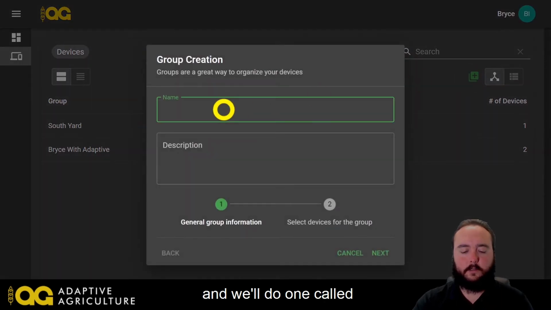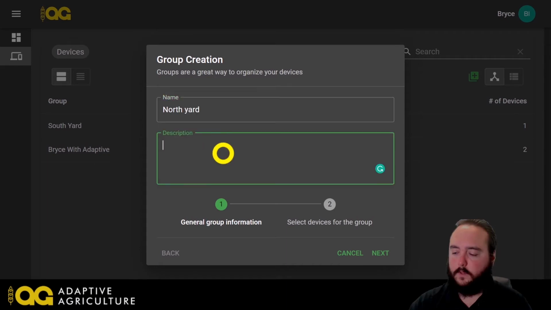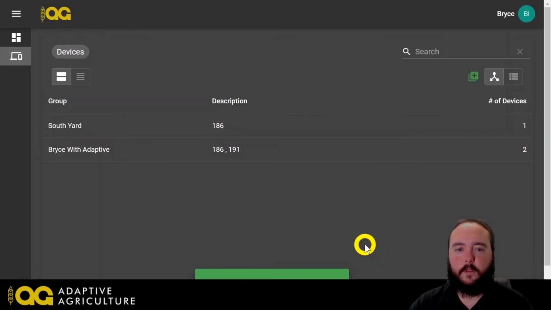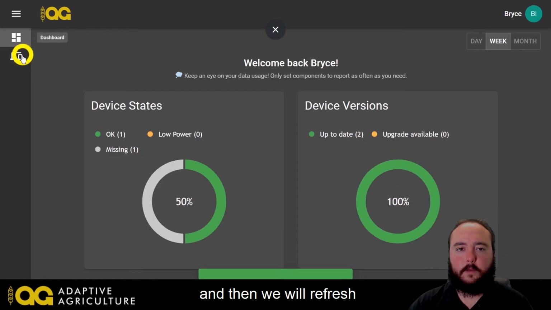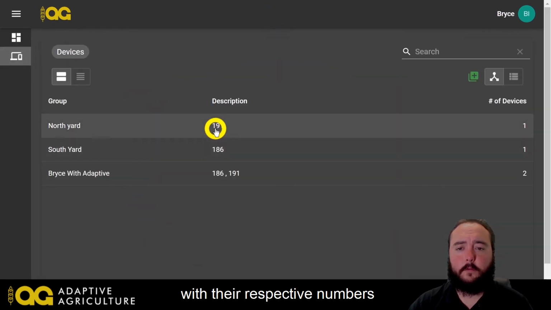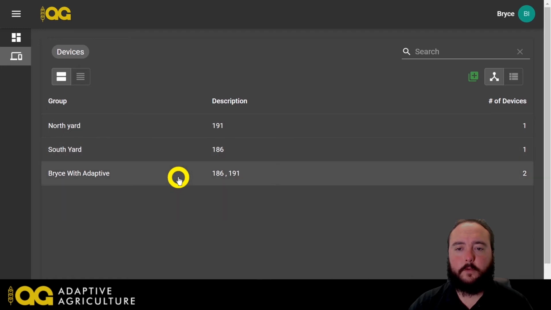Then we'll do one called North Yard. And this one is 191. Just click Next and go to North Yard. Submit. And then we will refresh. Now we see North Yard, South Yard with their respective group numbers.